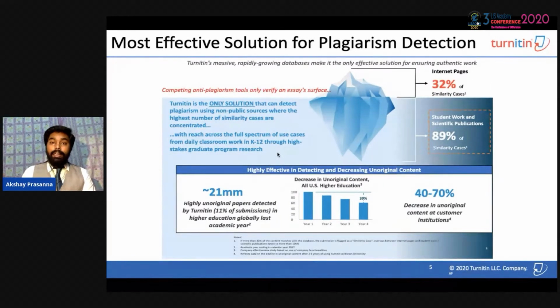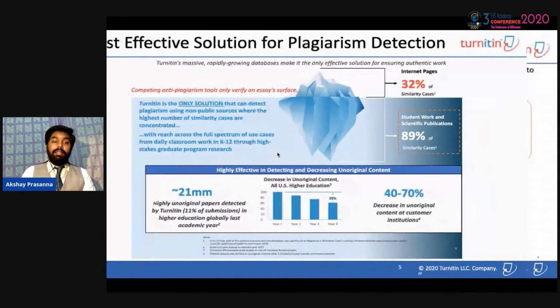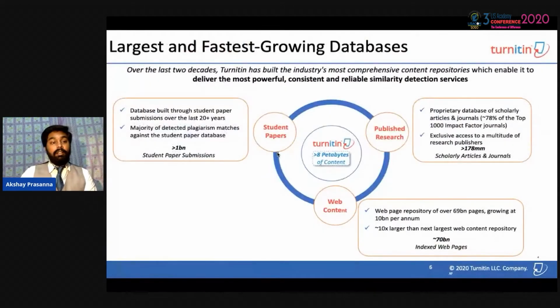About 21 million unoriginal papers were detected by Turnitin. 11% of the submissions in higher education globally last year were flagged. This was the biggest achievement for Turnitin, and 40 to 70% unoriginal content from customers was also identified. This helps the institution maintain its academic integrity, and it helped students avoid plagiarism consequences as well. These are the biggest plus points that Turnitin achieved last year.